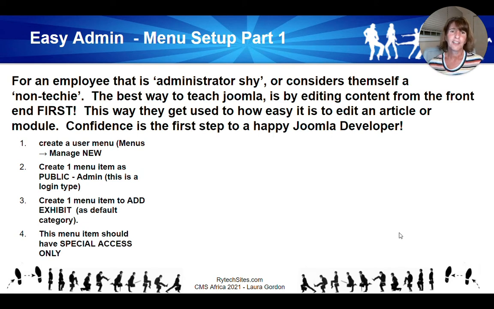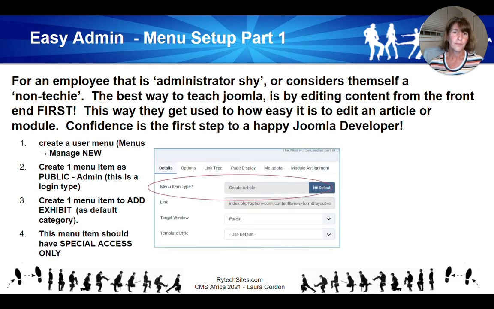So what do you do? First, you're going to create a user menu. Menus, manage, new. You're going to create one menu item as public. You're going to call it admin, and this is a login type menu item.